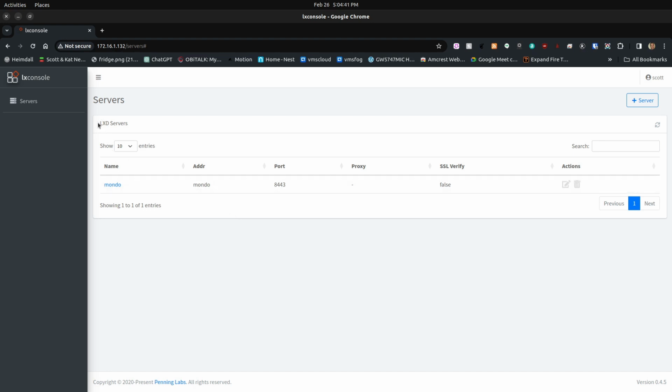Now you notice here it says LXD servers, and that's not entirely true. In fact, I passed that information along to Matthew Penning, and I'm hoping he changes that, because the servers that are listed down here can be either Incus servers or LXD servers, and in this case Mondo is an Incus server.